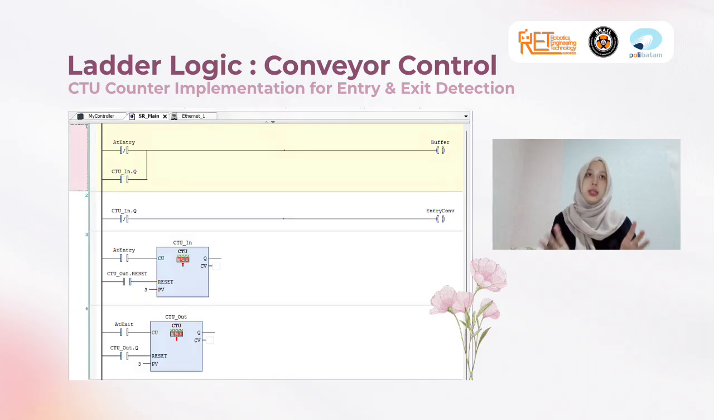So together, these 4 rungs create the exact queuing behavior required. The entry conveyor feeds boxes one by one, and the buffer conveyor holds them until 3 are collected, and only then does it release all 3 toward the exit sensor.